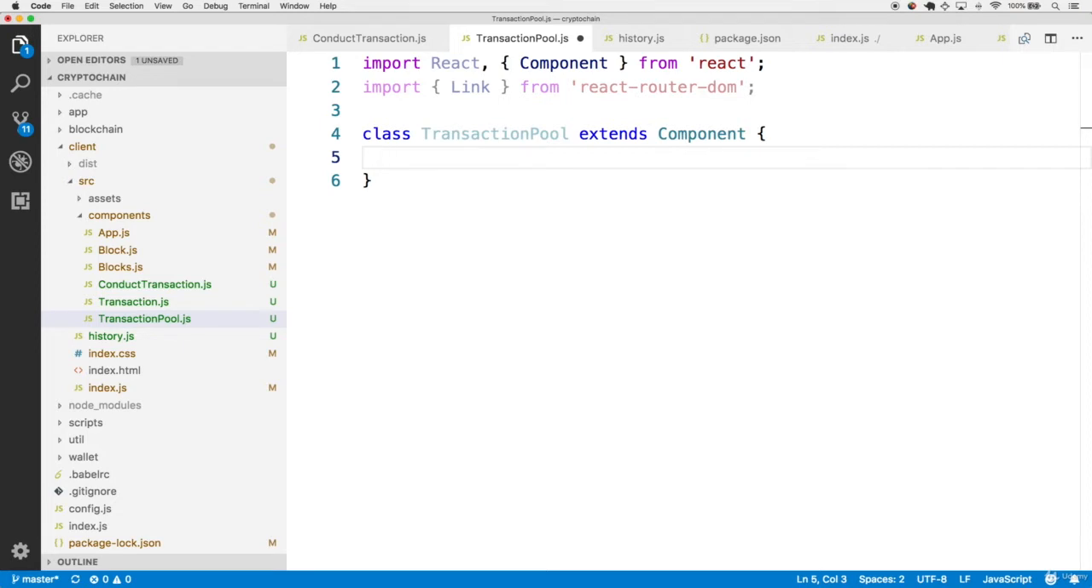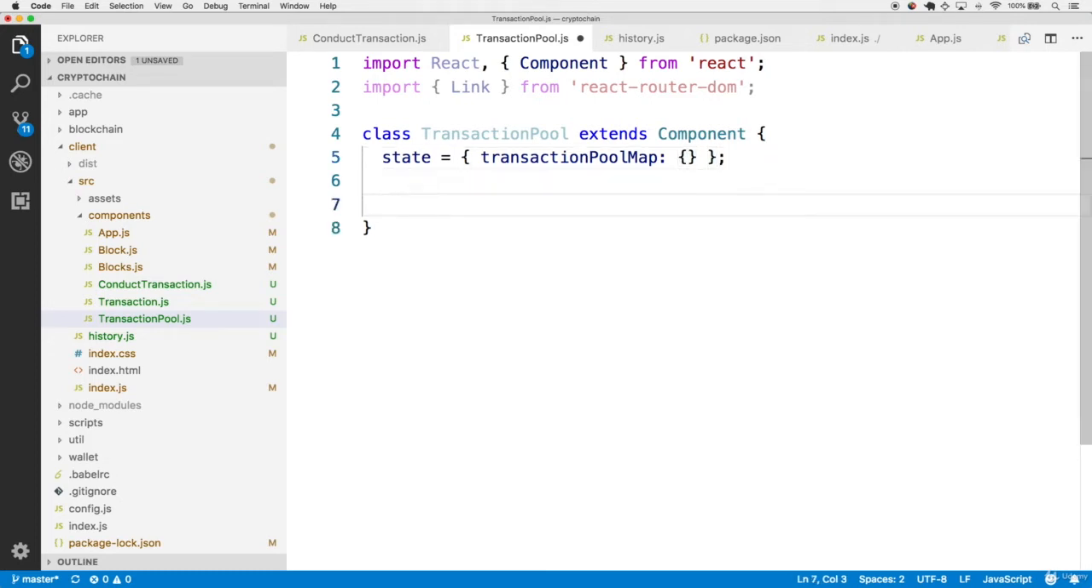Like the blocks component, as well as the app component for the wallet info, we're going to maintain an internal state to represent the return value of the transaction pool map endpoint. Let's have a transaction pool map key, which is set to an object because the endpoint returns an object. Cool. Now we can define a method which will fetch the transaction pool map and then set that result in the state. So let's have a method called fetch transaction pool map. This is set to a JavaScript callback.